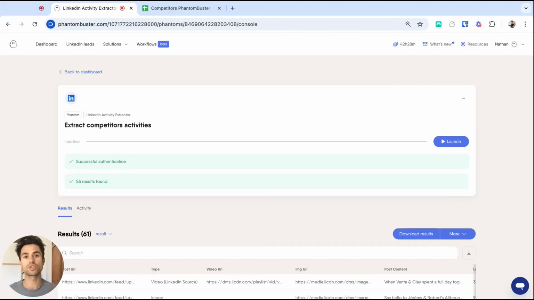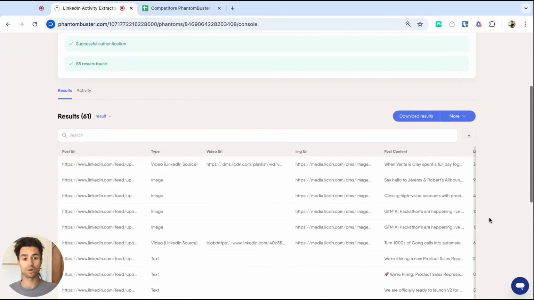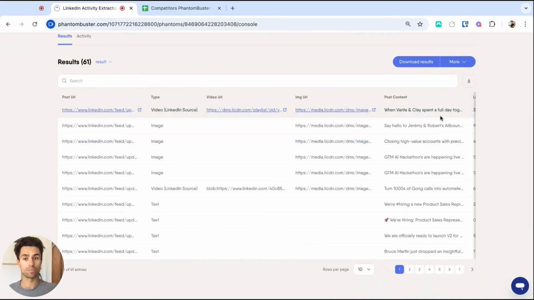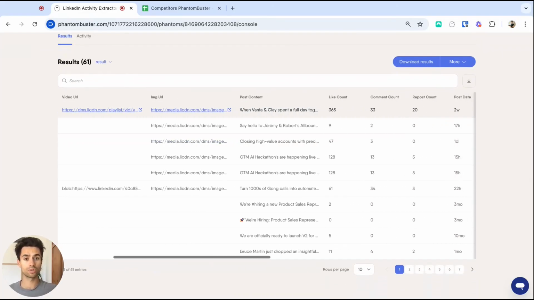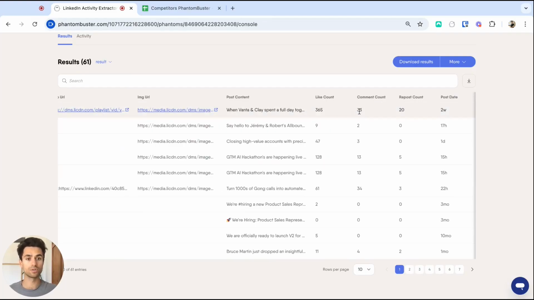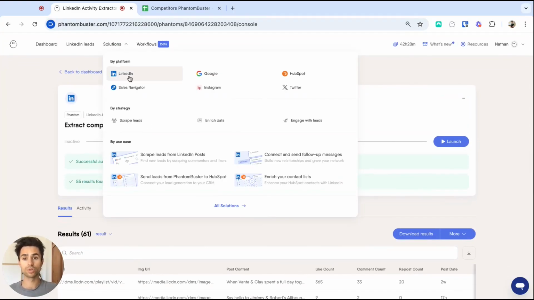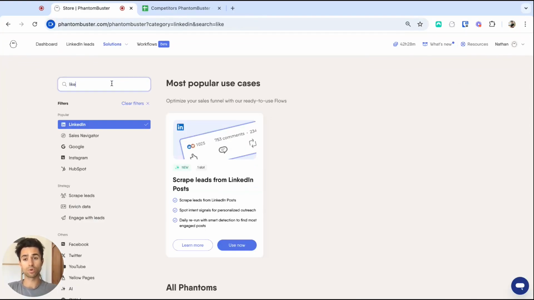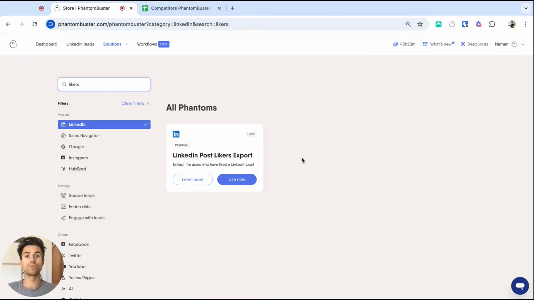So I extracted some of the latest posts of my competitors. If I go down, I can see the post contents and, most importantly, the number of likes and number of comments. Now what I want to do is extract these likers and these commenters. So I will have to use 2 phantoms. Let's browse the solutions. First, I will export the likers using the Phantom LinkedIn Post Likers Export.